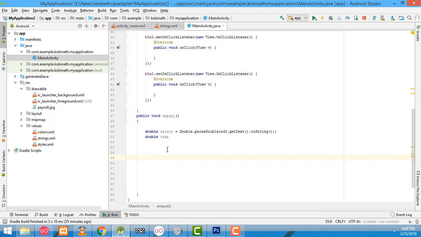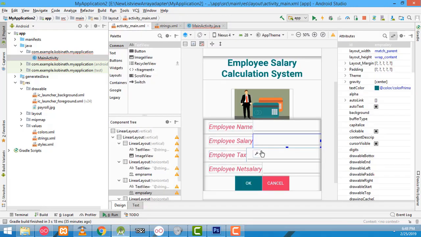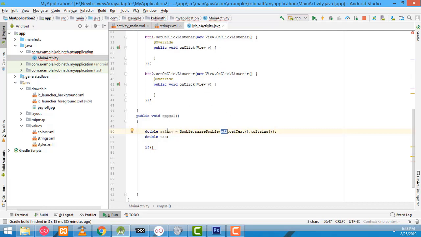So here I'm going to check the condition. What is the first condition? If the employee salary is greater than 50,000, include 10 percent tax. So we get the salary the person enters in this text box, which is assigned to the salary variable. So you have to write: if salary is greater than 50,000, include 10 percent tax. How to write it: tax equals, the variable already created above, salary multiplied by 10 percent. That's the stuff we have to write.